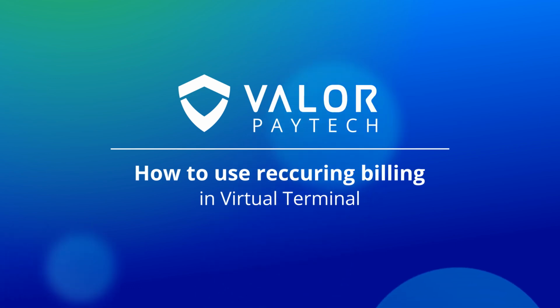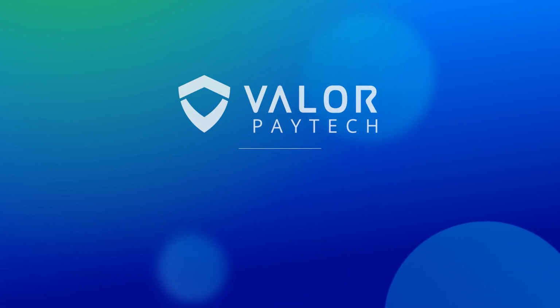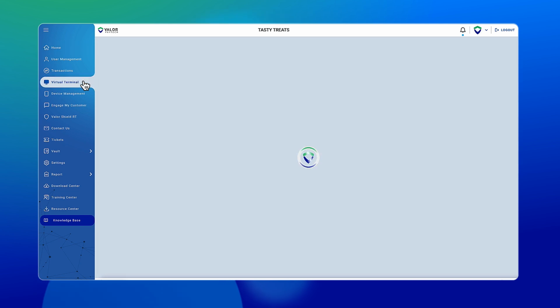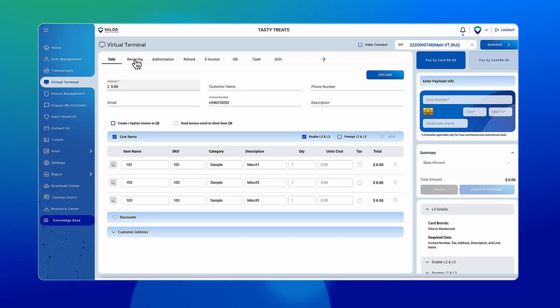How to use recurring billing in Virtual Terminal. To begin, make sure the virtual terminal has its own VAR sheet. This is necessary for the module to appear in the sidebar. Once the merchant has access, click on Virtual Terminal from the menu on the left.